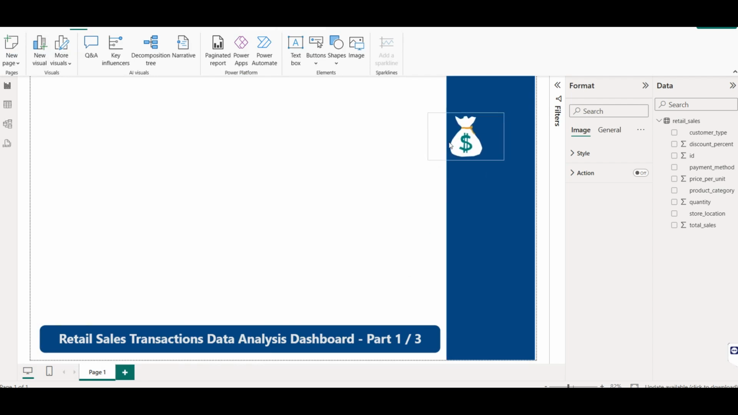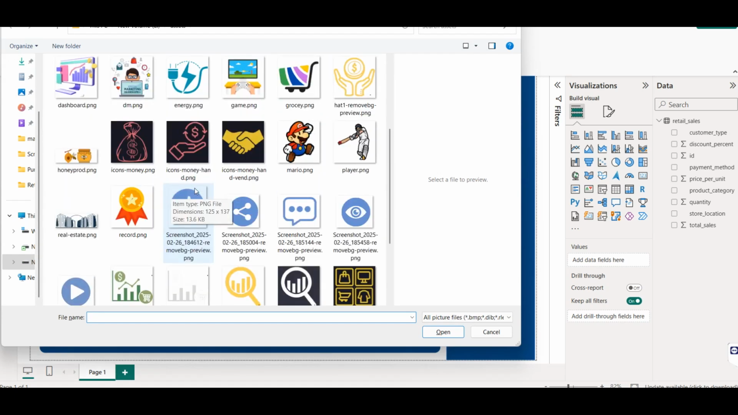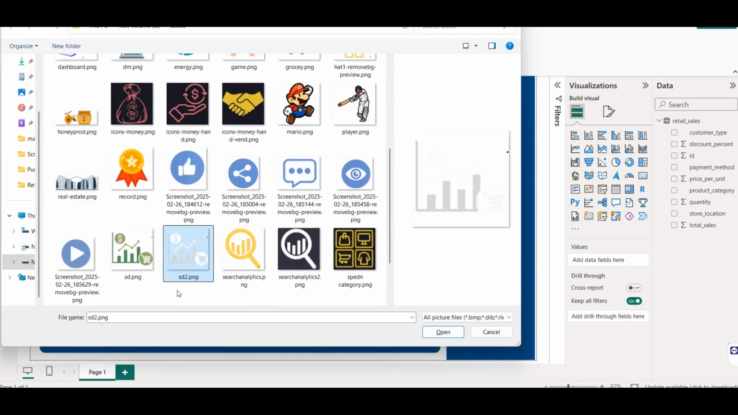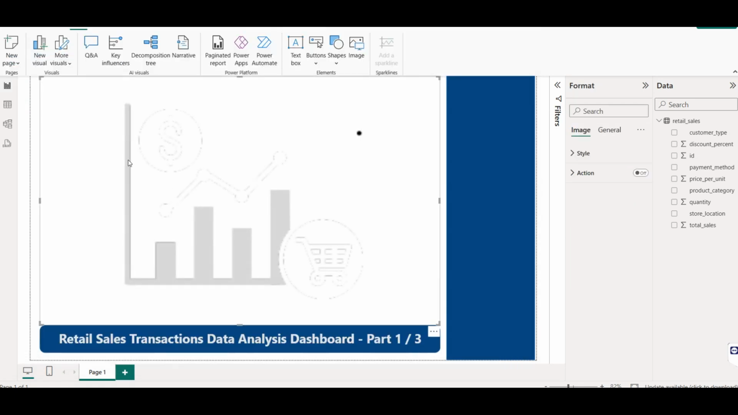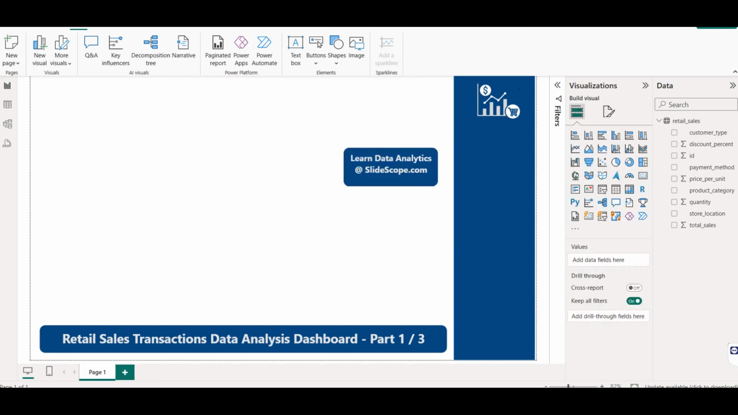These images are transparent. So when you put them on something that has a dark background, it will automatically appear. I'm going to use this icon for retail sales. This is better. Let's use this one. These icons can be downloaded from Canva or similar websites. Make sure they are transparent when you upload them.